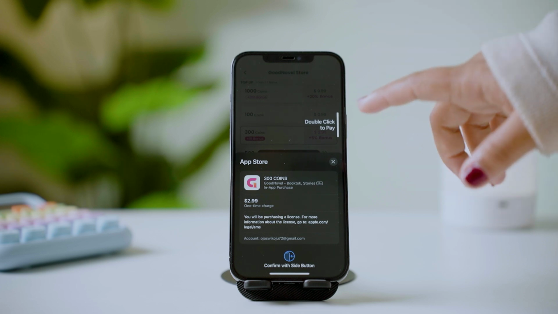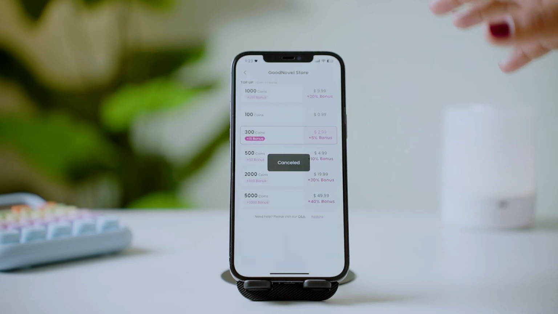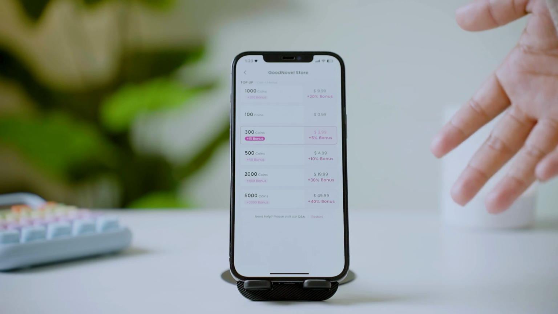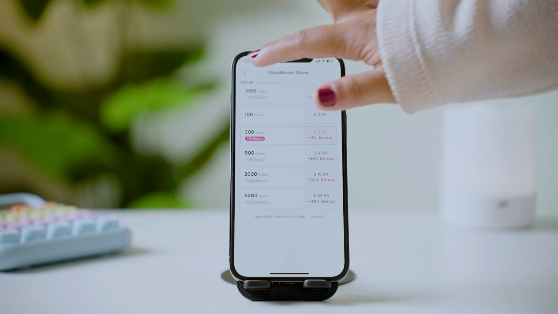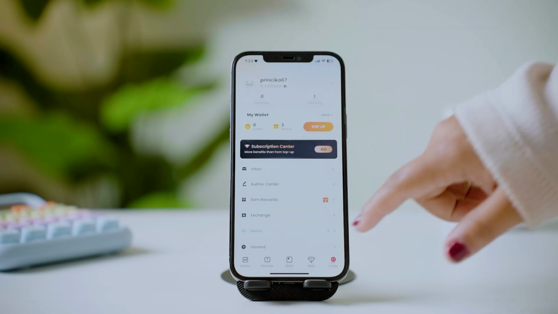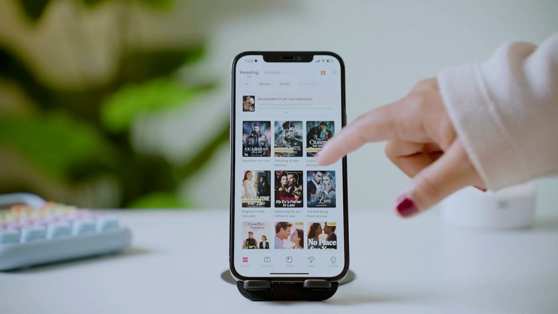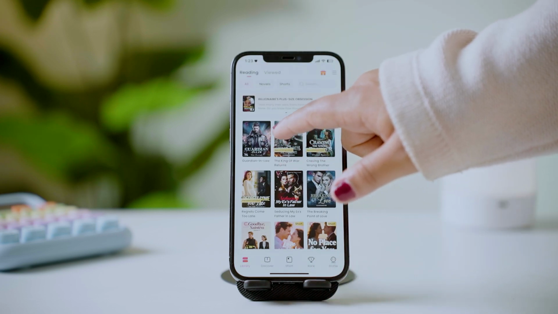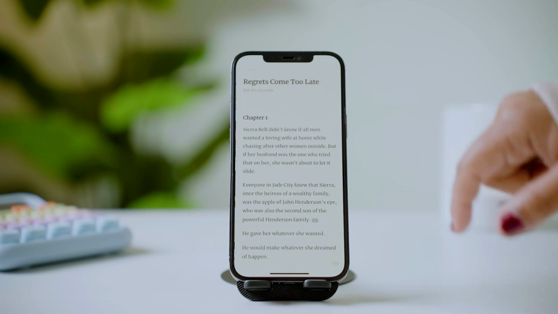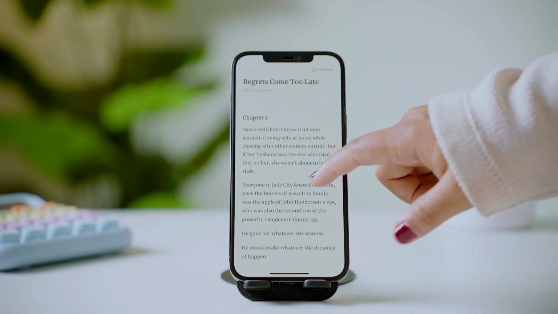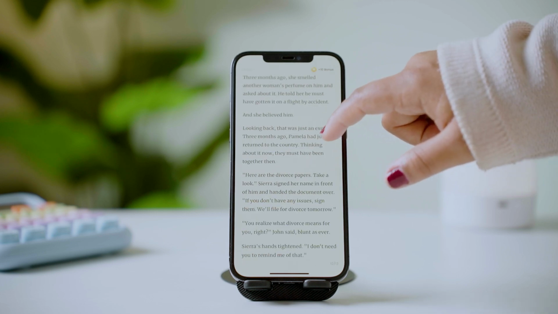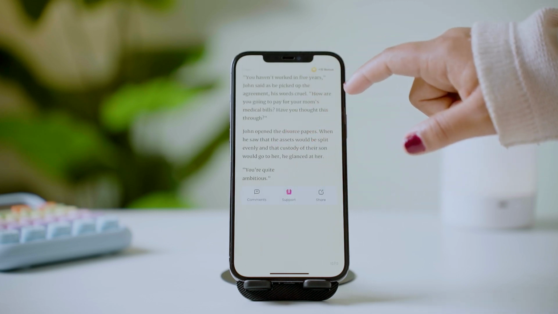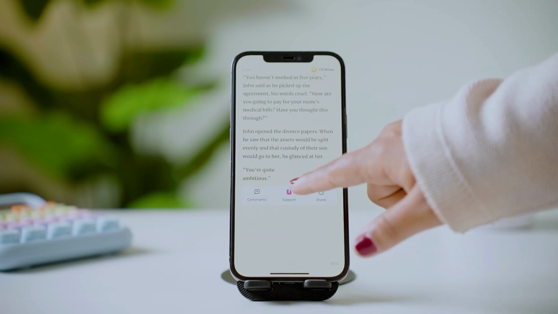So after purchasing coin, it can be used for various things like supporting your author and unlocking much more chapters in GoodNovel. So for example, I'm going to show you guys here. I'm going to open a random novel, for example, this one, and I'm going to get to my limit. And in here, you can see I have finished the first chapter. And in here, you can see a support icon right here.